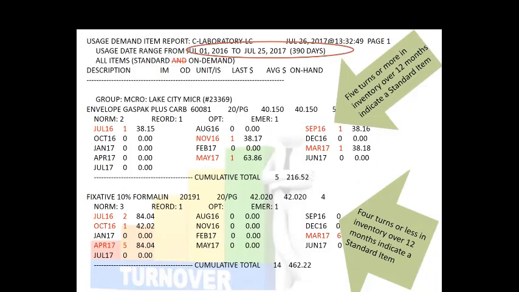The last report we will talk about today is the usage demand item report. This is another example of a management versus maintenance GIP report. And this one can pack a punch in your metrics. For the sake of this video, I've run standard and on-demand items together. However, back at the facility, you should run these categories separately. Run 2 reports, one for standard items and one for on-demand.